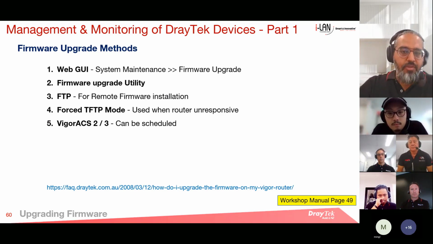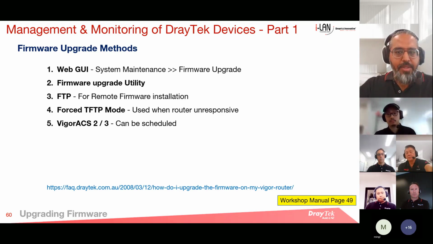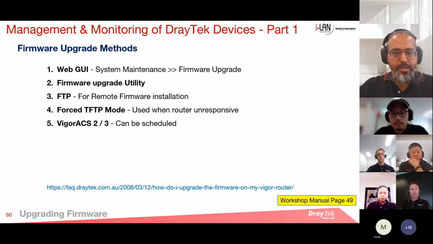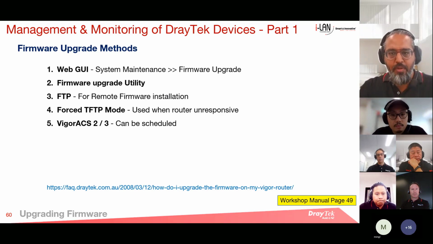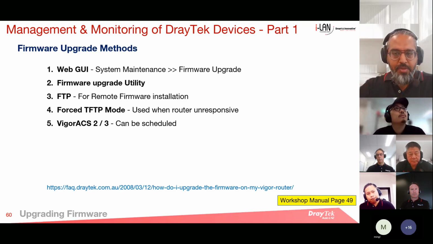With VigorACS 2 and 3, these upgrades can be scheduled to be done automatically after hours. There is an application note that's on your screen and in the chat box, which goes over all of these methods. For each of these methods, it is recommended to first make a backup of the router config before you upgrade the firmware. It's not going to be possible for method 4, where your router is unresponsive, but here's hoping you have a previous backup you can use to restore the router.